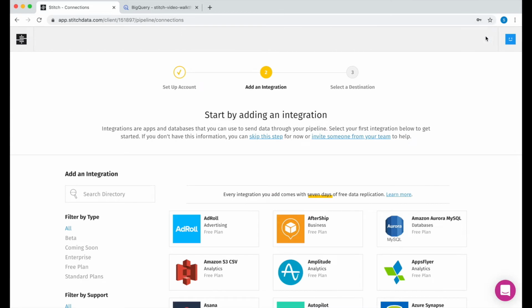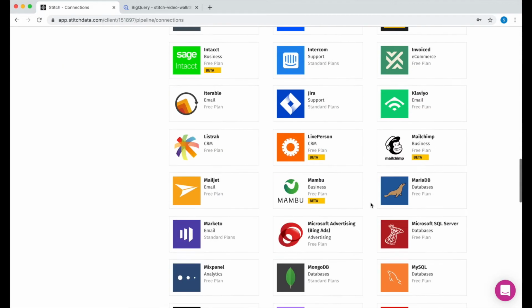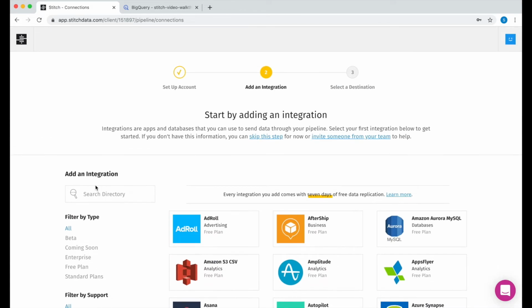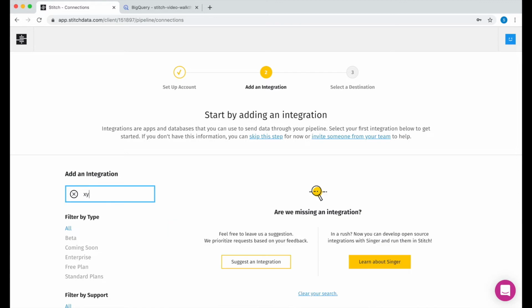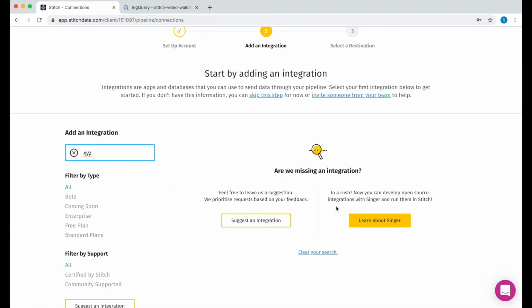Stitch has over 100 integrations to choose from out of the box, and you can see that it's a pretty long list. So let's use the search functionality. One cool thing about search is that if you happen to come across an integration that we don't support, you can suggest an integration, learn about the Singer framework behind Stitch, or you can learn about our enterprise plan, where we'll build and maintain integrations for you. Now let's get started with HubSpot.